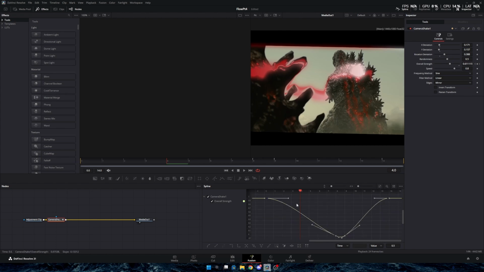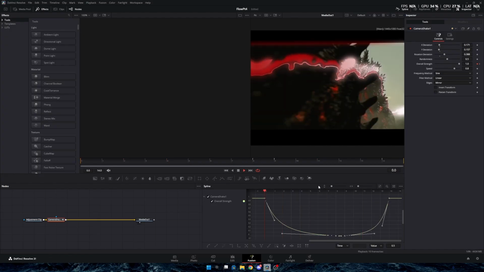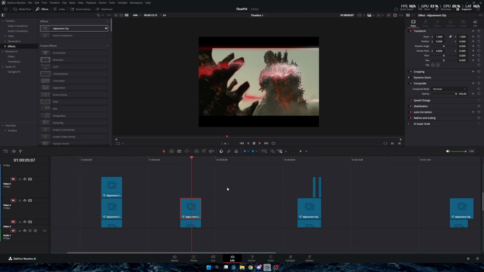And obviously you want to change the graph so it's low at the start. Speeds up at the start, sorry. Towards the end, it speeds up again. So it'll look like this.